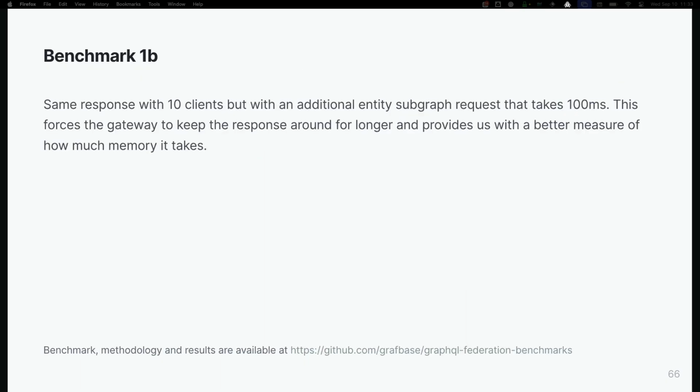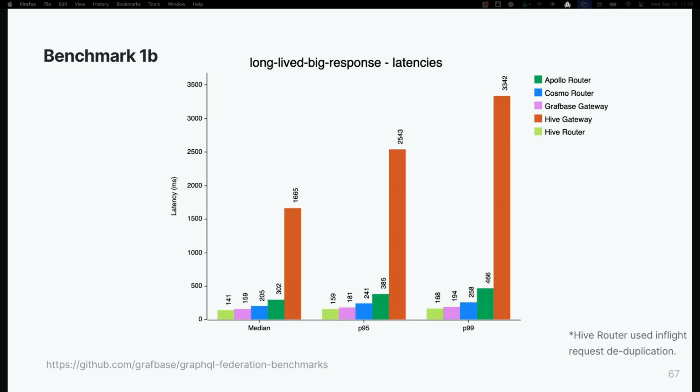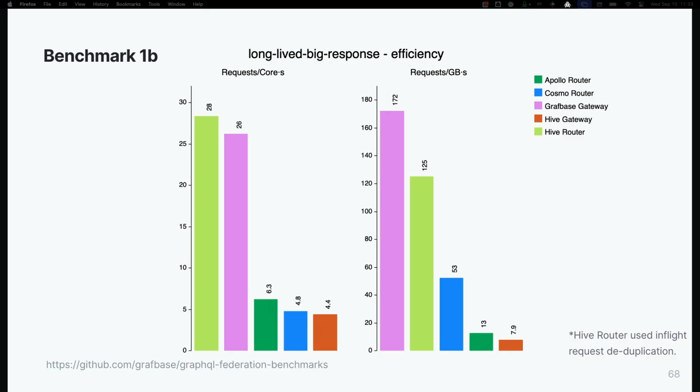We have a similar version of this benchmark where 10 clients request the same response, but with a subgraph request that has a delay of 100 ms. That forces the gateway to keep those initial big responses for longer, to get an estimation of how it behaves and a better measure of memory. We have a similar latency profile, but a different measure, showing the actual memory being used. But we have similar behavior.